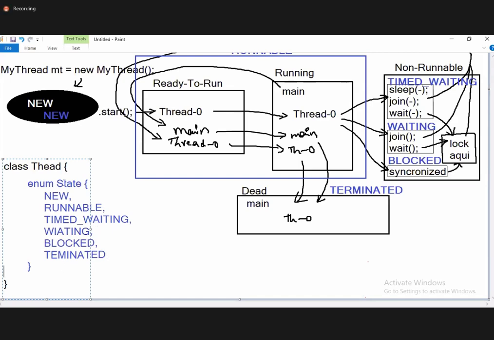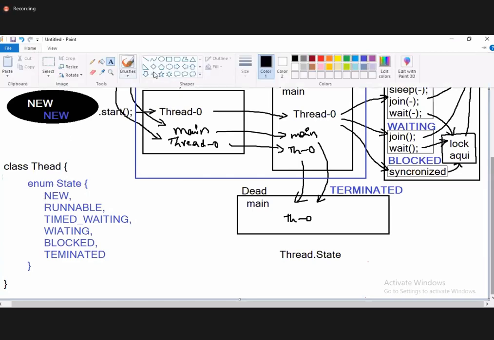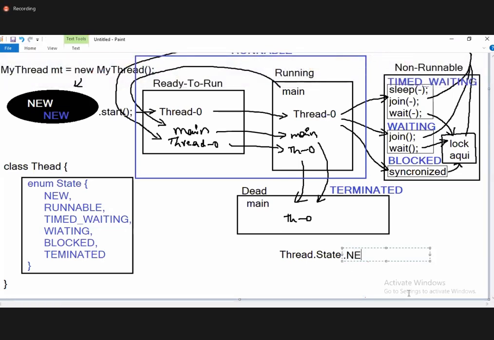So tell me now, if you want to access this enum State, what statement should I write? Outer class dot inner class. Thread.State you have to write. Now tell me, inside the enum, all these named constants are internally static final variables. Then if you want to access a static final variable, how can I access? You can access by using Thread.State.NEW. Okay?